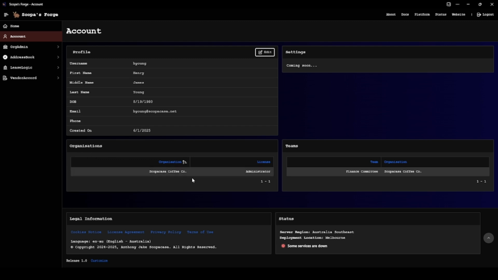But orgs here is where we can see that we're a member of Scopacaza Coffee Co. And the license that we have within that organization is administrator. So that will be the top out of the three in terms of access given to members of an organization. And then within the organization itself, this is where I did foresee each greater org would want smaller teams within the org in terms of giving access or permissions in order to edit data within the organization. So each organization can have multiple teams, and Henry is part of the finance committee.